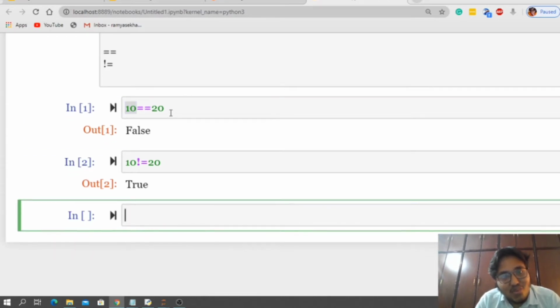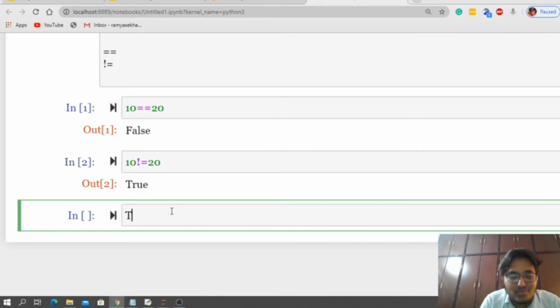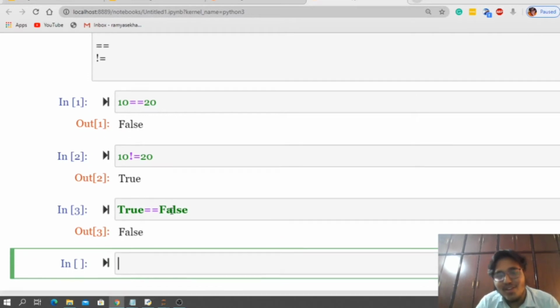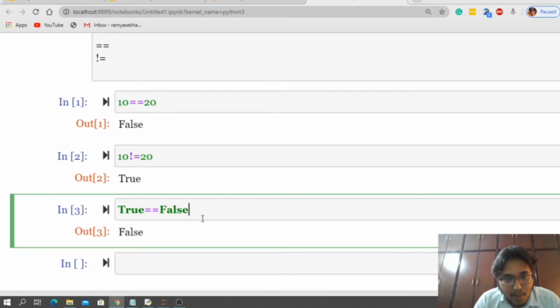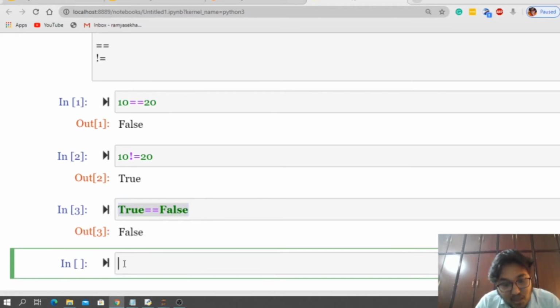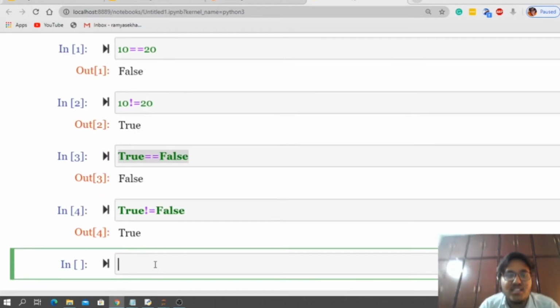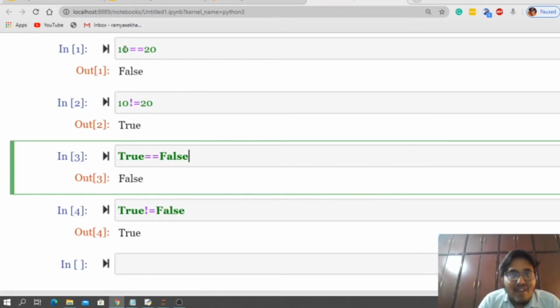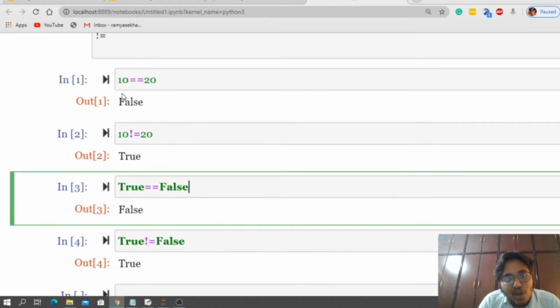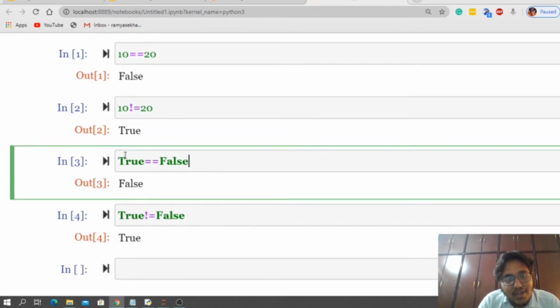Now I will apply it on bool data. True is equivalent to false. Is it true or false? It is false, because they are not equal: one is 1 and the other is 0. Now I will copy the same thing and put not equal to. Yes, it is true. Now we have applied the equality and not equal operators on int data and boolean data.